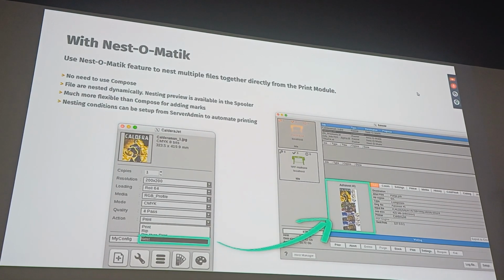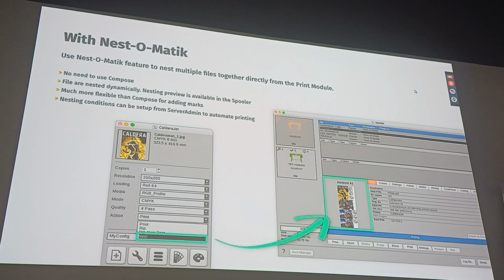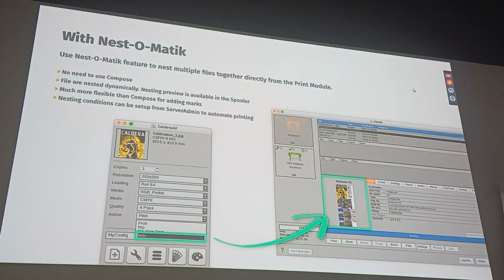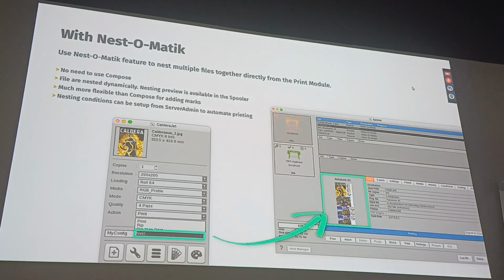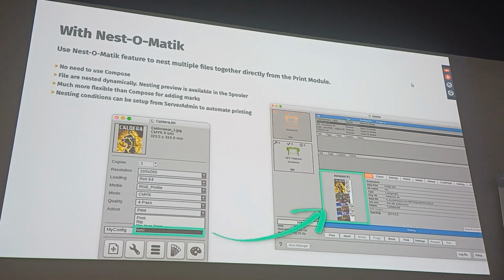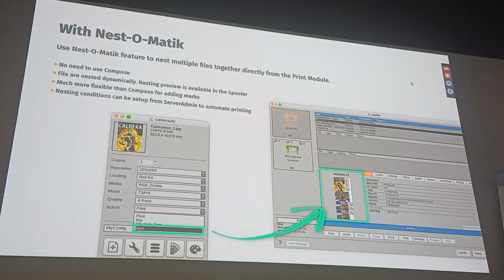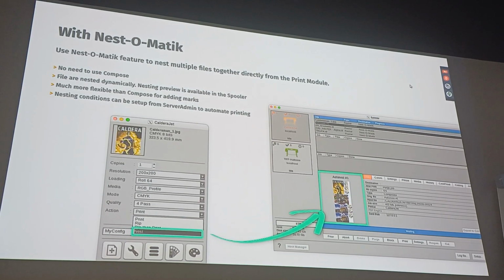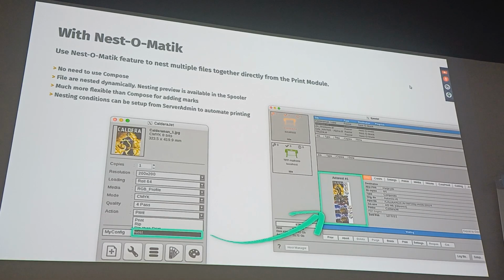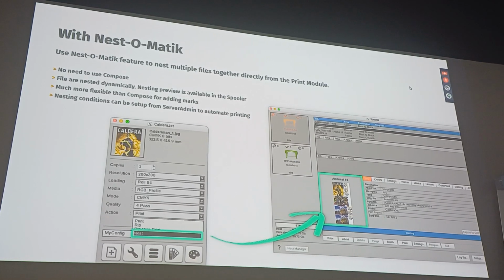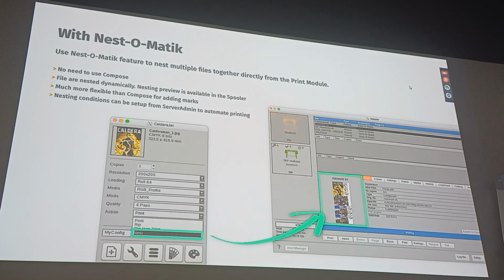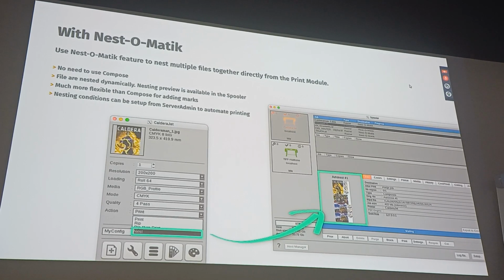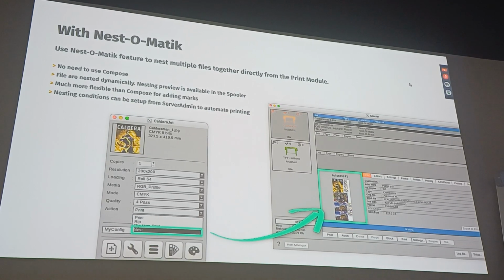Let's discover now the second method for nesting. This method is called Nestomatic. In comparison with Compose, this feature offers several advantages. Files are nested directly from the print module, no need to use another RIP module. This means that you'll be able to add marks in a more flexible way before nesting. You can also automate next file printing by setting your own print conditions from the server admin module. Let's see how it works.